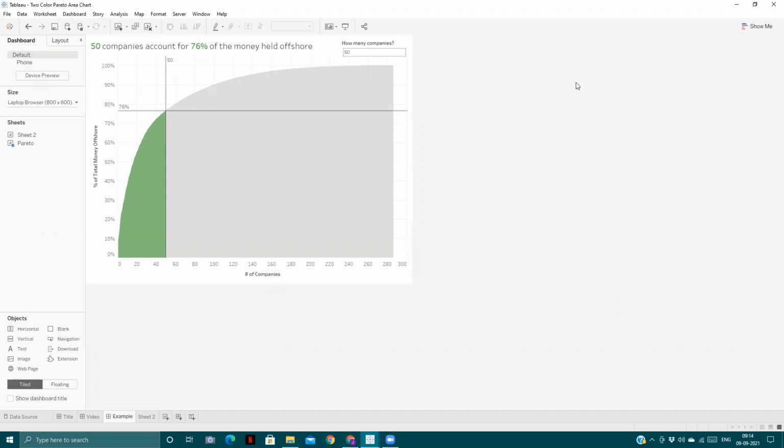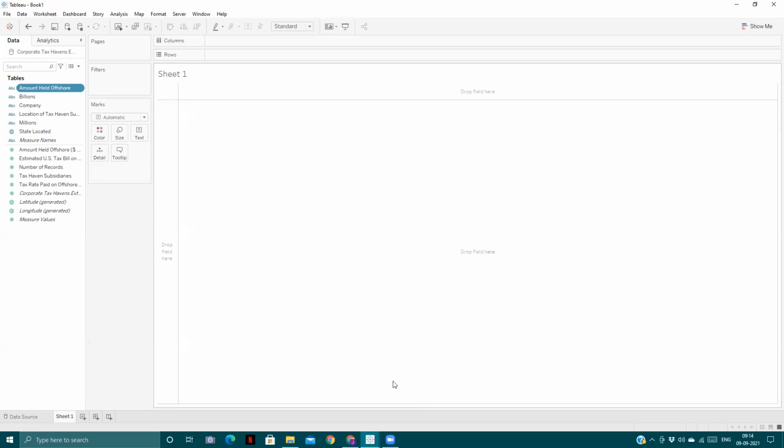We will see how to make this two-colored Pareto chart. So this is the workbook. This is the data we have. We have the company name and the amount held offshore associated with each of the companies. First, that amount is in the millions, so we will create a calculated field.